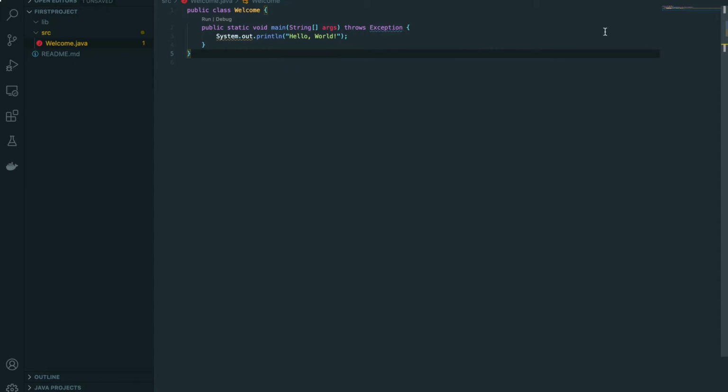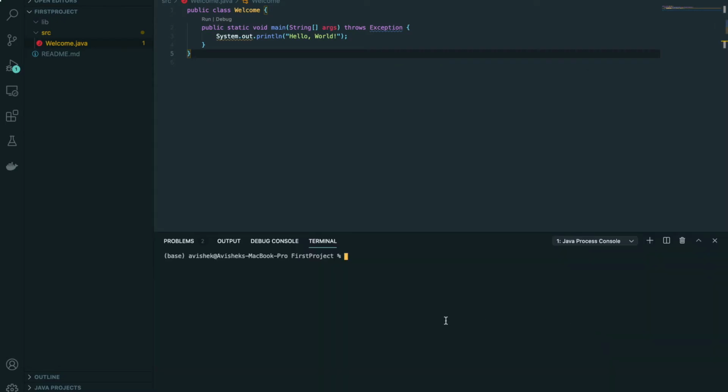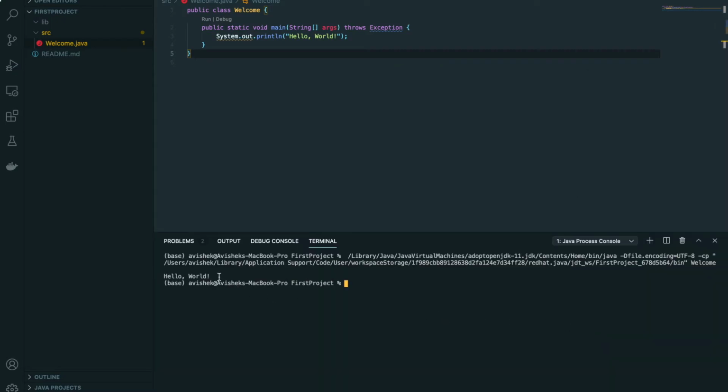And hello world. Just click the play button. You can see the compilation is happening, execution done, and the print is there. That's the basic first Java program.